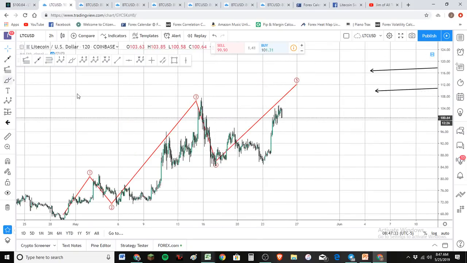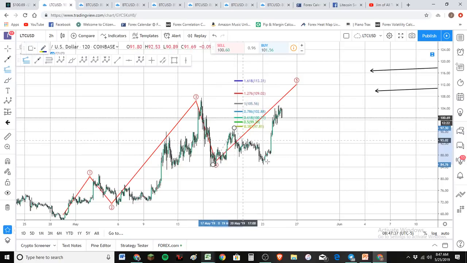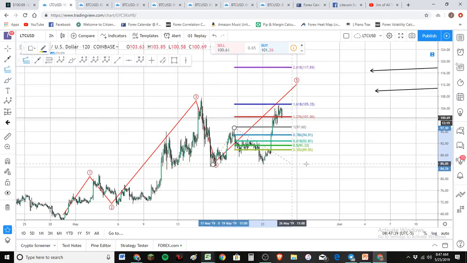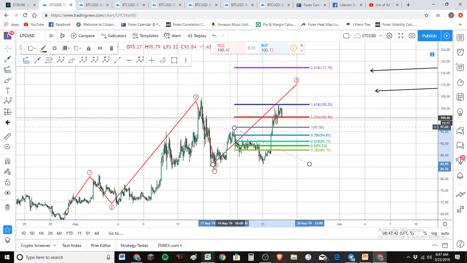All right. So now let's project this move from. We've got one and two. So with the first two clicks, we measure one, and then we tell it where the bottom of two is, so we project from there. You can see we came up and tagged, we came just shy of the 1618, just barely, but that's close enough for me.